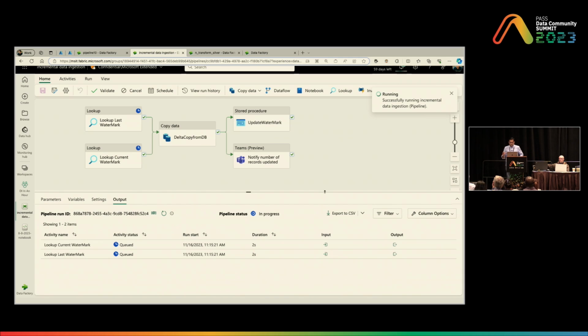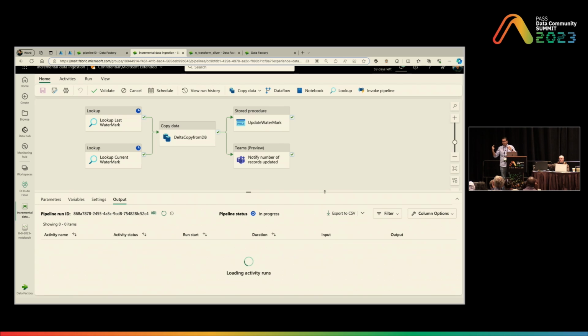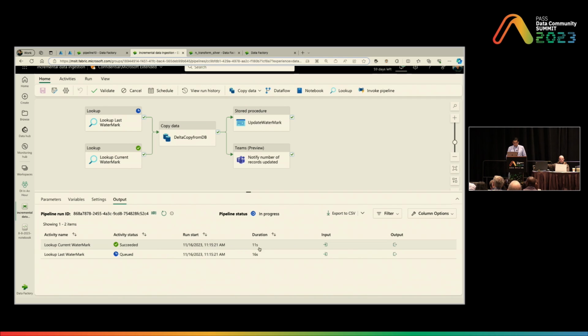Run this pipeline. It starts with my lookup to fetch the current watermark and the last watermark, and then using those two values, it generates a SQL query to load the incremental data. And each of these statuses can be verified. You can actually look into input and output. You will see the output returns the watermark value that it had. In my table, it was 8.